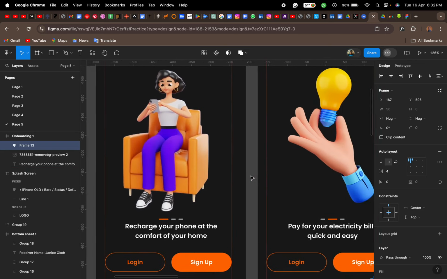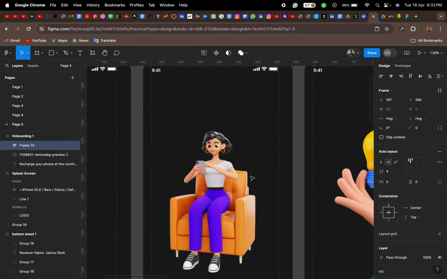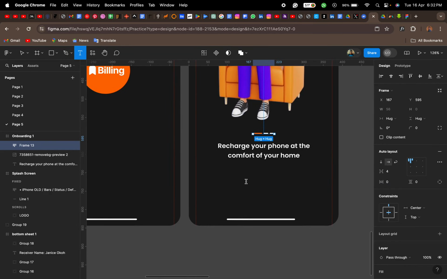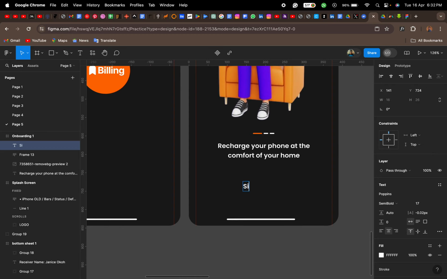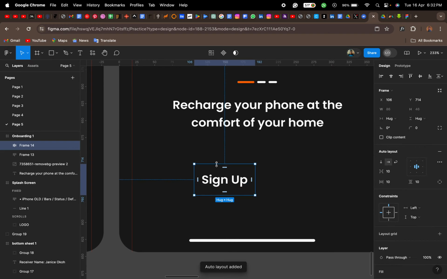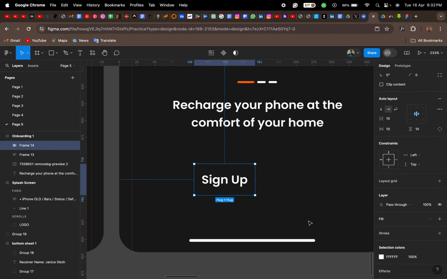Okay, so what's the next thing there? The buttons, right? So we need the buttons. The first one is going to be sign up. Right, this first button is going to be sign up. So we're going to use auto layout also for the buttons, right? So we just type the text and say Shift A, and it's going to create a frame around it, right? So then we'll add color to this frame.